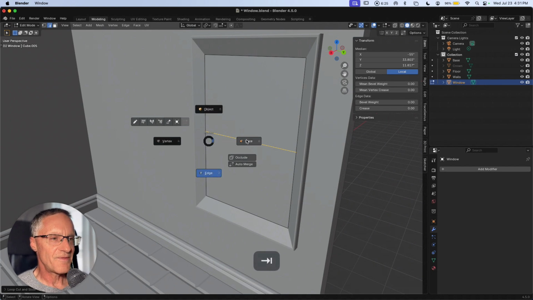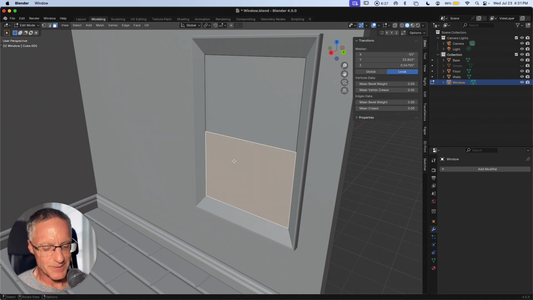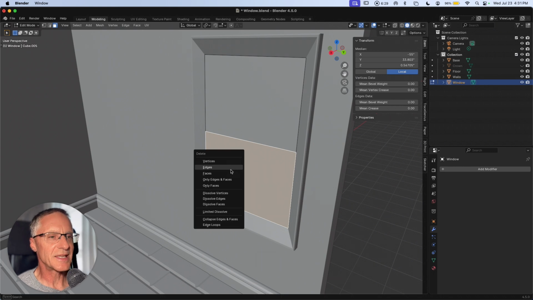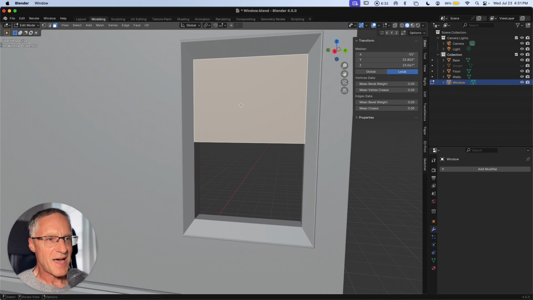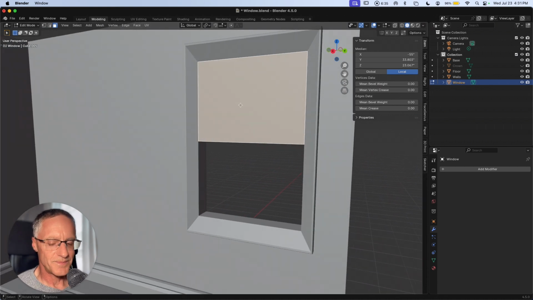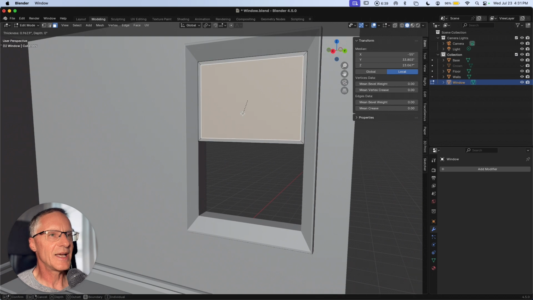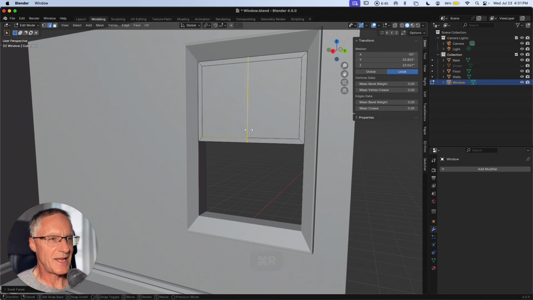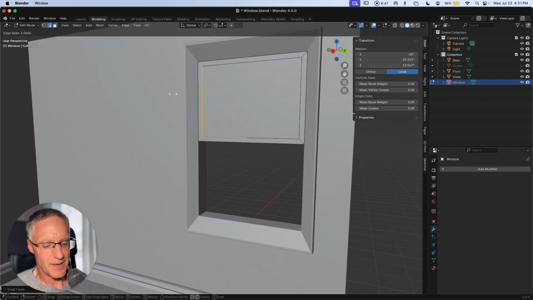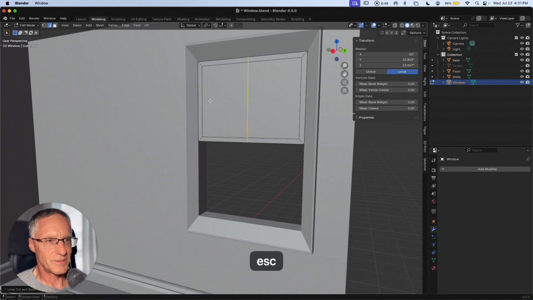I'm going to go into face mode, and I'm going to delete this bottom face. So X to delete faces. So now I've got this half window. So I'm going to do I to inset, and something like that. And then I'm going to do Command R to add an edge loop here, and Command R, click to accept that, Command R, edge loop there.